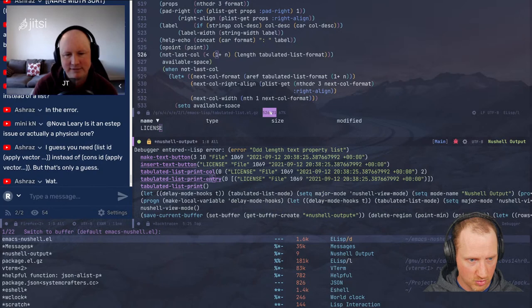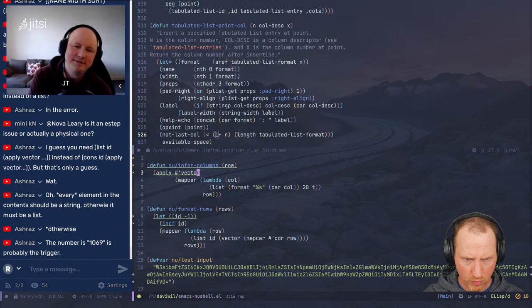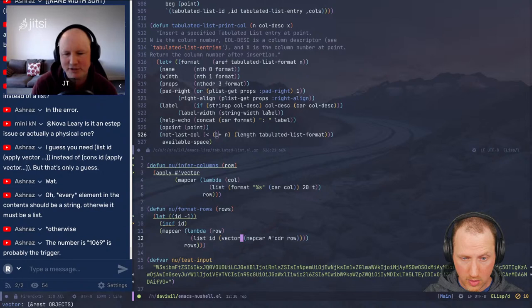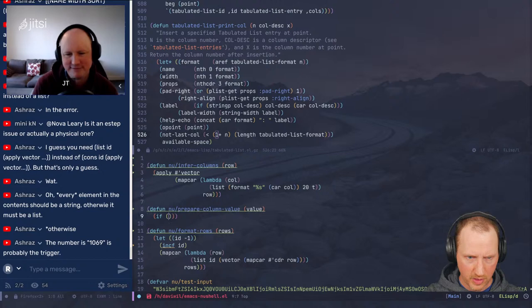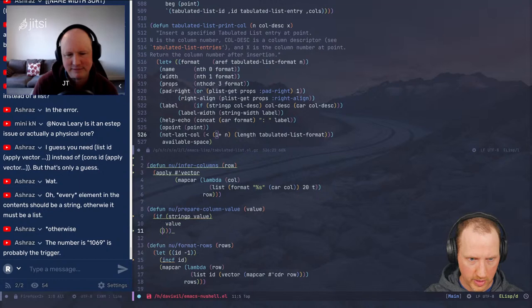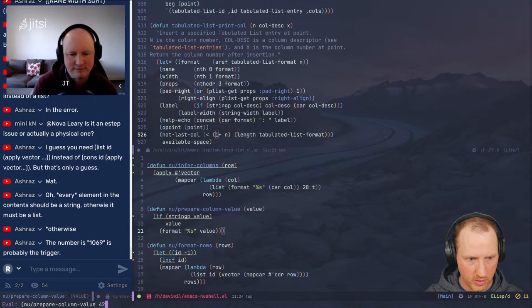I'm gonna do, in the format rows, if the... Can we just do two string at all? Yeah, so I guess you could do that. Yeah, so defun new prepare column value. Val, I don't know, value. Sure. If string p value, value, otherwise format value. I think that should be good enough. So we could probably just try that out real quick. New slash prepare column value 42. Prints 42. Cool. But if we give it a string of 42x, gives a string 42x.